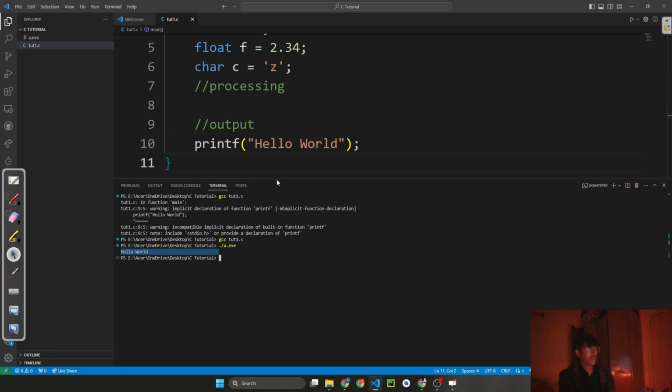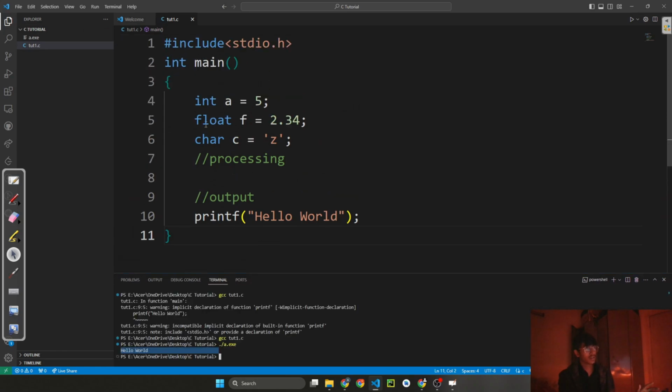So this is how we can create a variable and store some data in it. Now we'll see how to print that data. Very simple, very lemon. How to print that data, right? So now every data type in C has a placeholder.